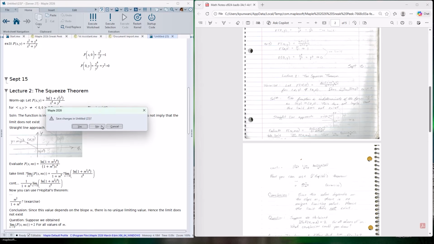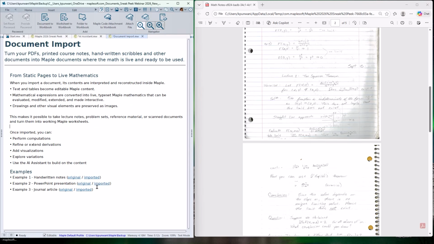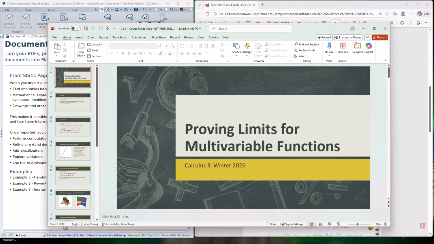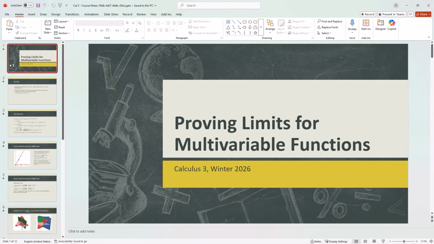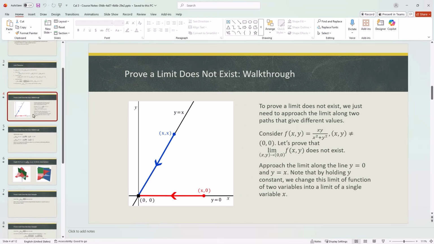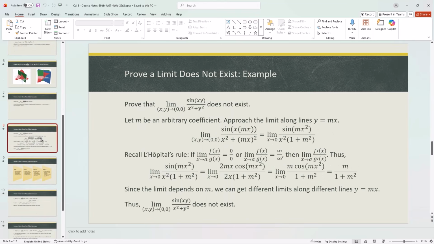Next example I want to show you is PowerPoint. So here I have a PowerPoint presentation. I'll just open that up. I'll show it to you. The PowerPoint presentation has 12 slides over here, has some text, has math, has images, as you can see, more math.